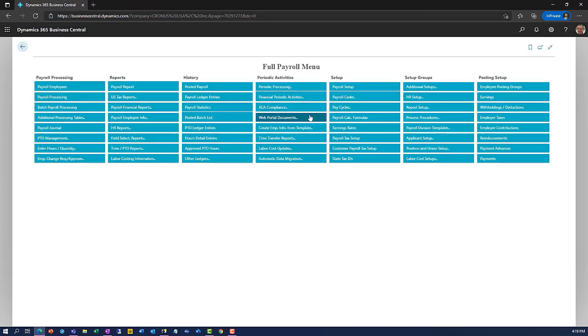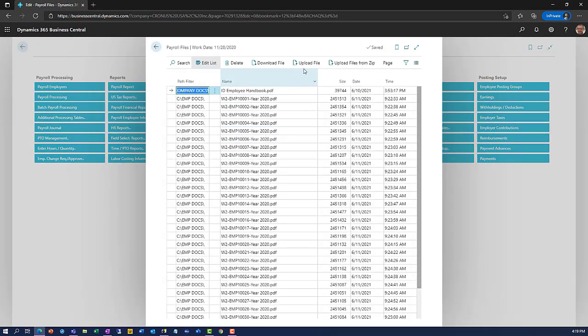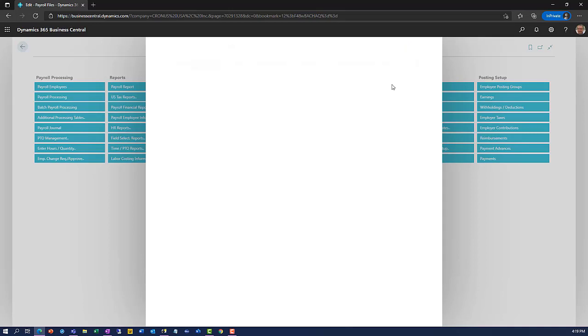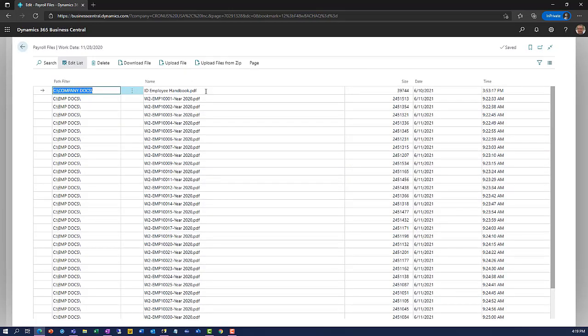Next, we'll go over to periodic activities and take a look at the web portal documents. First of all, we can upload files here to the actual portal. Here we're looking at the company path here, and this is where that employee handbook is. Next, looking down to the next path is an employee path. Note the dash before and the dash behind the employee number, encapsulating that so that it's secure to that employee and their portal.